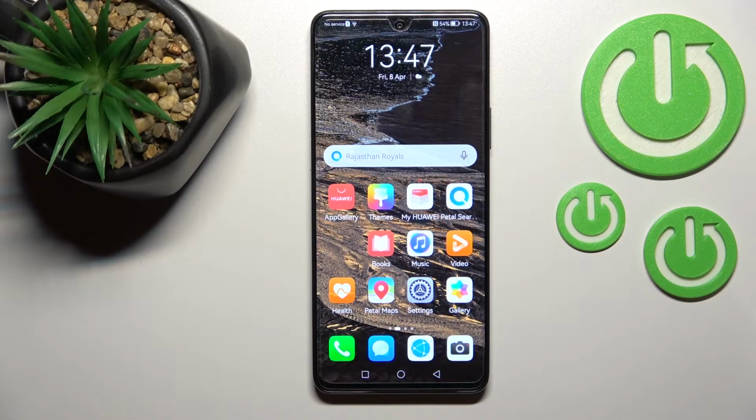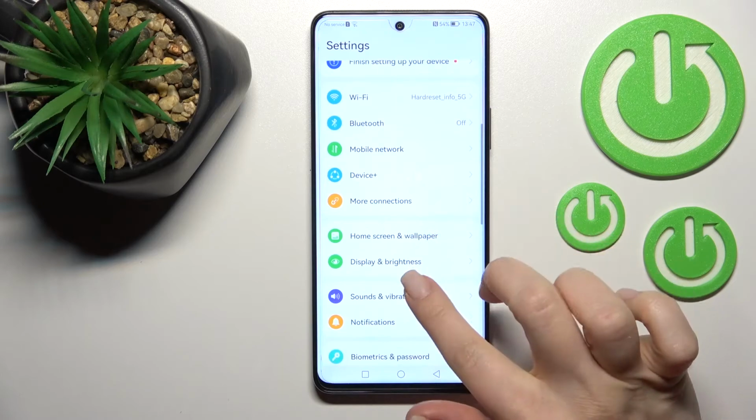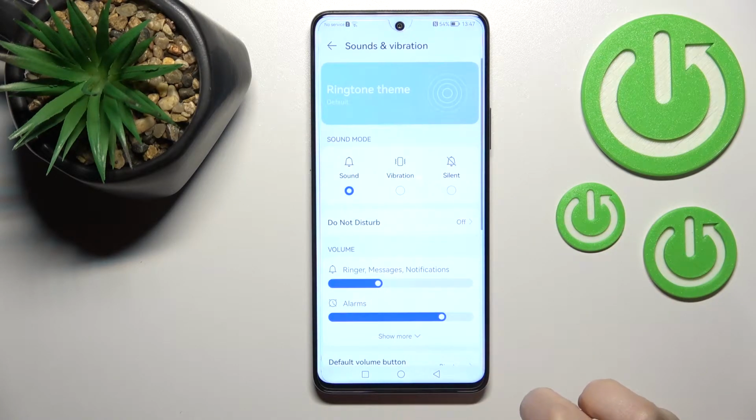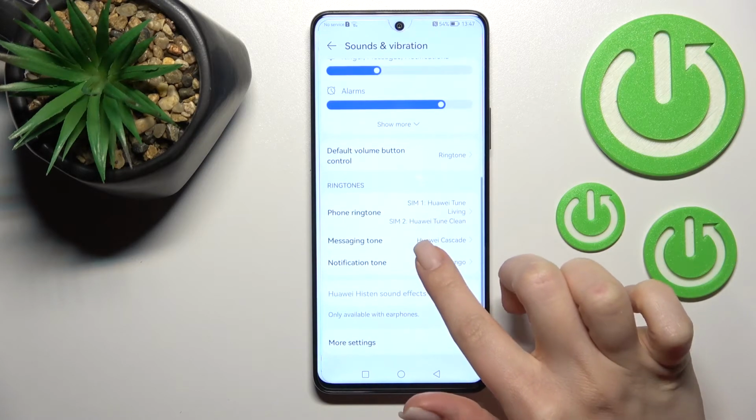Come today in front of me HUAWEI Nova 9 SE, and I'll show you how to change notification sound on this device. So first you should go into the settings application and then scroll here to the sounds and vibration. Now just here you'll see the notification tone section.